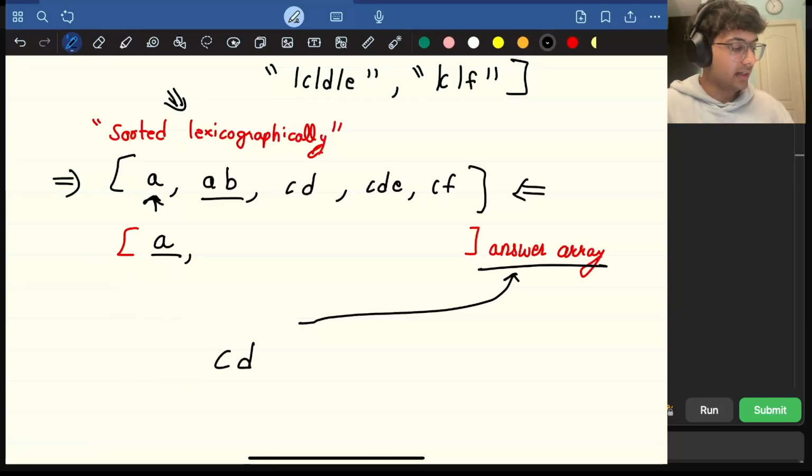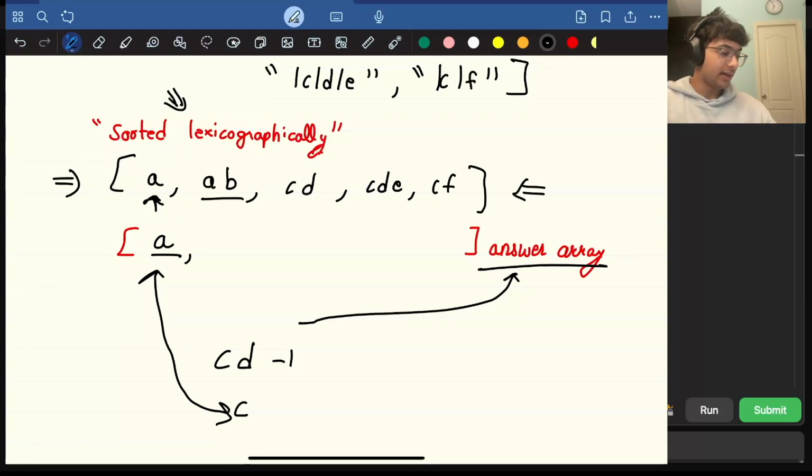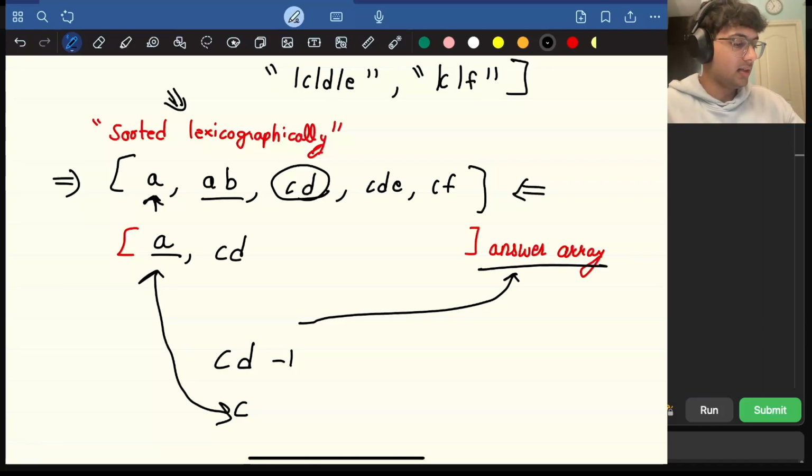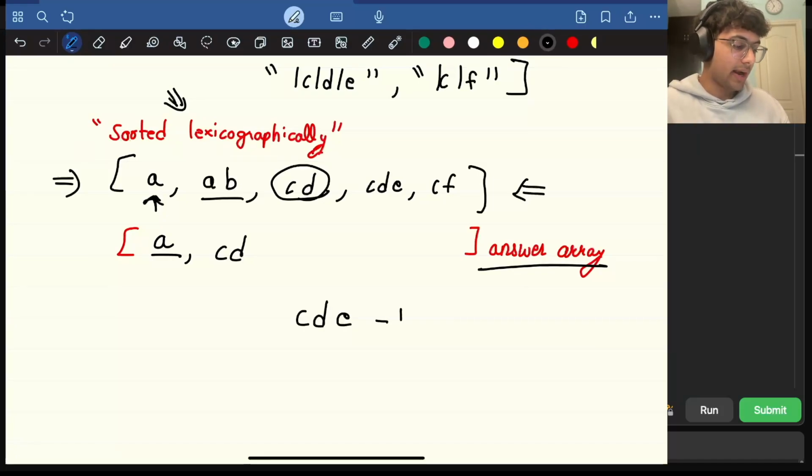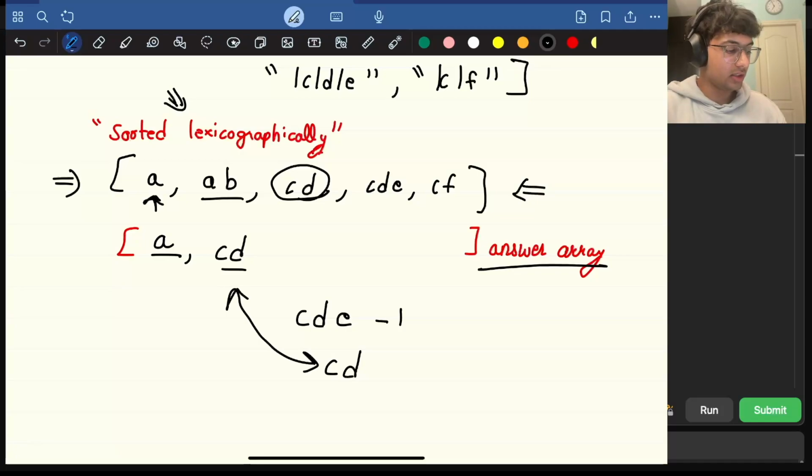Next, I see there's a C and D. Again, you just subtract one length from it, you get a C. You see, okay, I just have an A here. Do these guys match? No, it doesn't match. So I would insert this whole element into my answer array. And then we go ahead with C, D, and E. You subtract one from it and you get a C, D. You check with the answer array. Do these guys have the same signature? Yes, they do. So I will not be inserting this element into my answer array.